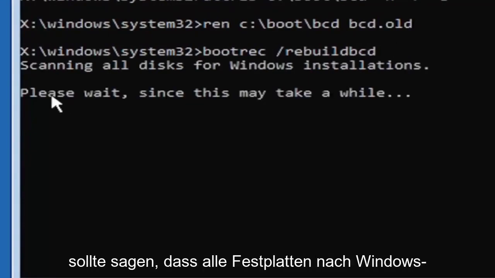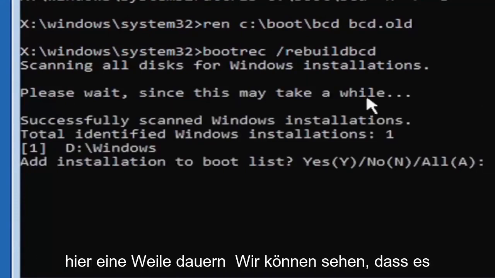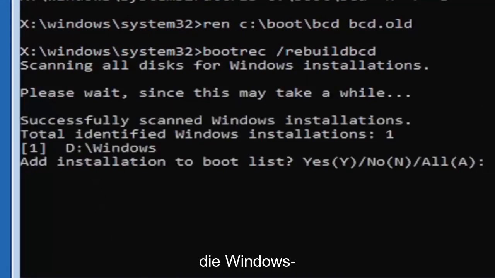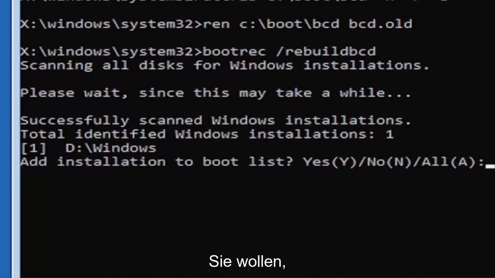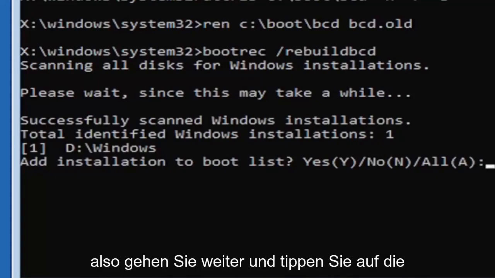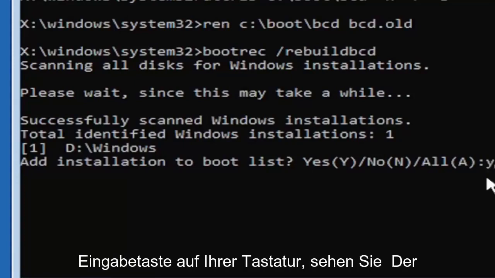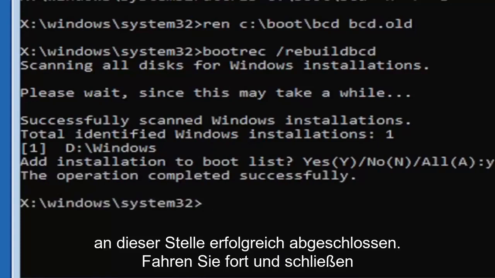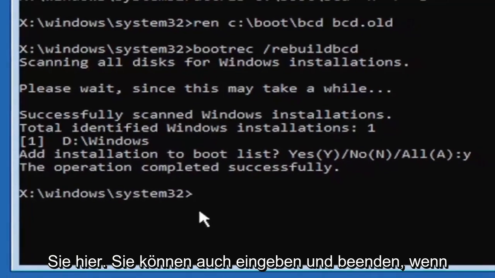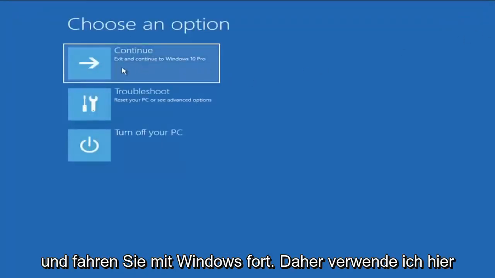Should say scanning all disks for Windows installations. Please wait, this may take a little while here. So we can see it has successfully scanned the Windows installations here. It did find one, fortunately, which is good. That's what you want. So you're going to go ahead and tap the Y key on your keyboard, just the letter Y. Hit enter on your keyboard. Should see the operation completed successfully. At this point, go ahead and close out of here. You could type in exit as well if you prefer. So close out of here, and go ahead and continue to Windows.